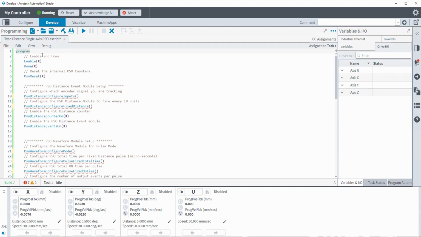So I have most of the program already pre-filled out here, and so we're just going to be walking through and filling in some of the blanks. So just starting at the top and working our way down. For the simplicity of the example, we're just going to home and enable, and then the one important thing is resetting the PSO. Again, remember, PSO works on the idea of using internal trackers and counters to keep track of where the stage is at and when to fire. We're just going to be resetting all of that for a fresh start when we do this example.